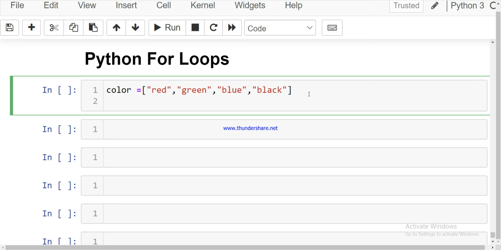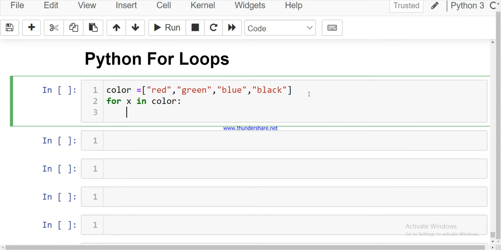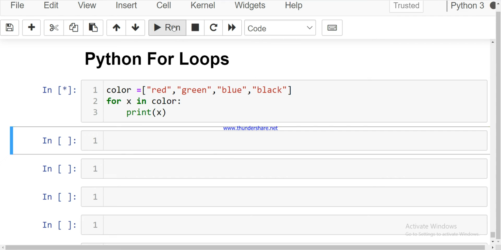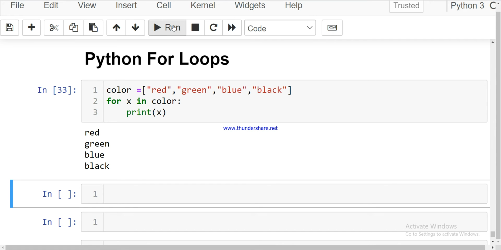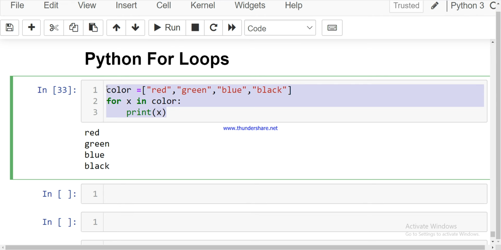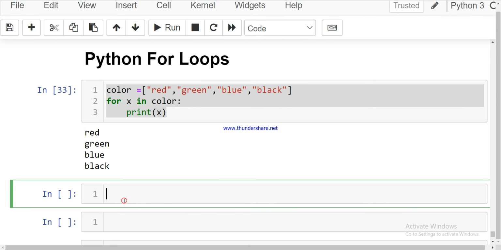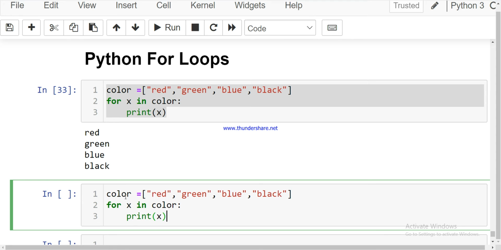When we discussed lists, we also discussed this looping. So, let's say for x in color, you can print whatever you want, so you can print the color. We already saw this example in the previous lecture, and you can also do this for a string, because this was for a list.